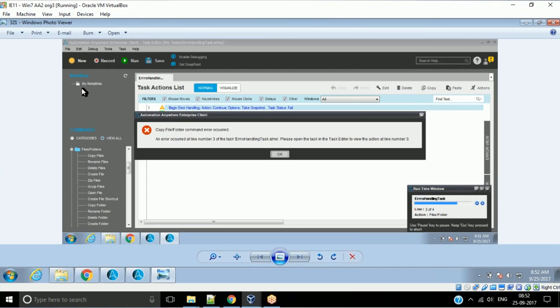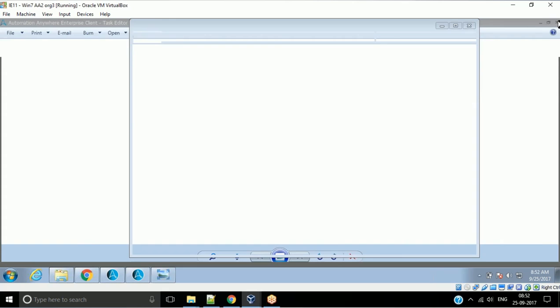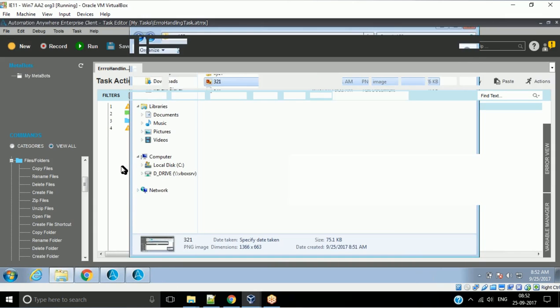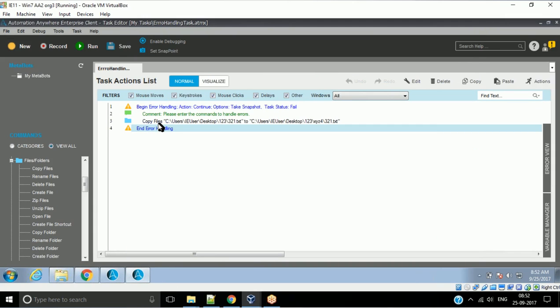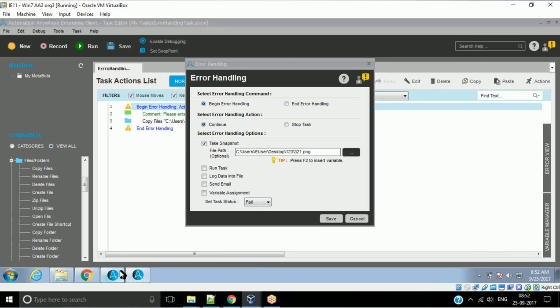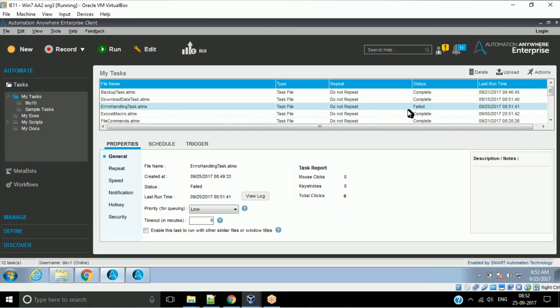Whenever you see the screen, you can simply observe at which line we got the error and what the error description is. We can see that a copy file command error occurred. I mean, it is not able to copy the file. And here it is set task status as failed, right? Whenever I see this, here you can see fail.